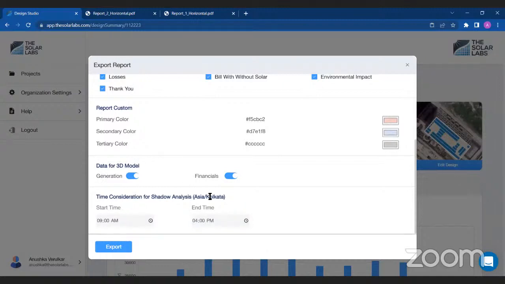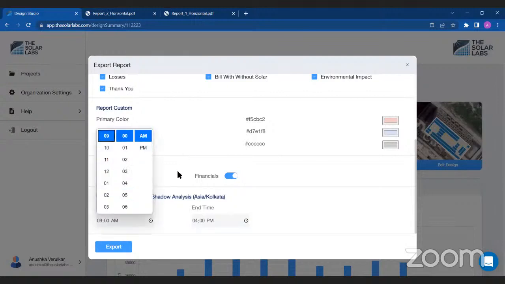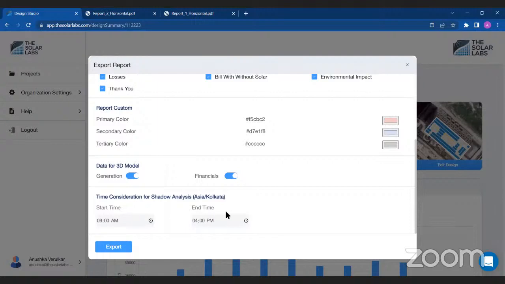And next is the time consideration for shadow analysis. We are considering the time to be from 9 a.m. to 4 p.m. for our shadow analysis. You can change it from here, if you want to consider the time from 8 a.m. or 10 a.m. till whatever, 3 or 4 or 5. So you can do that.